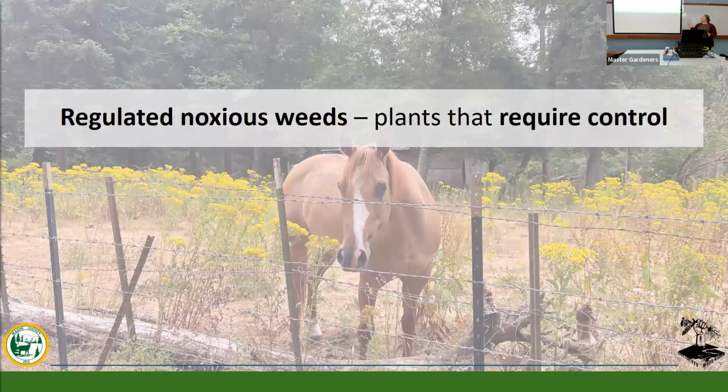So now we're going to get into identification of some of our regulated noxious weeds. So these are plants that do require control in our area.